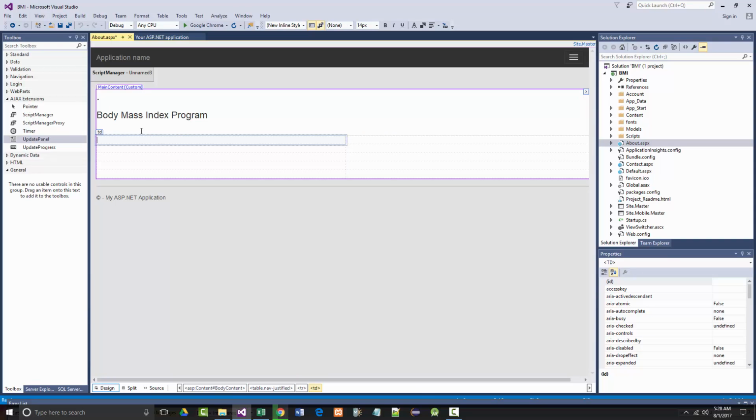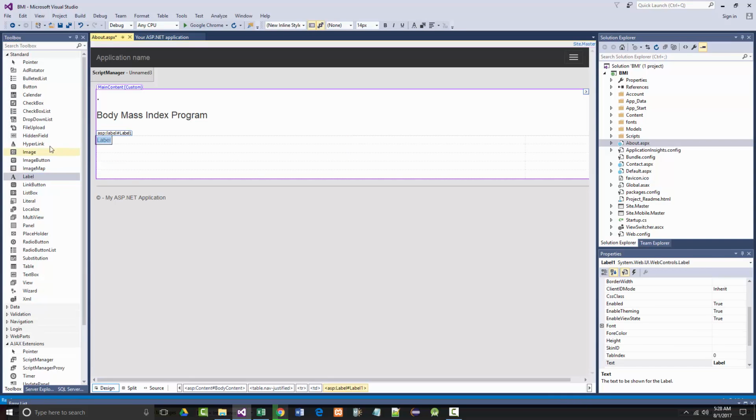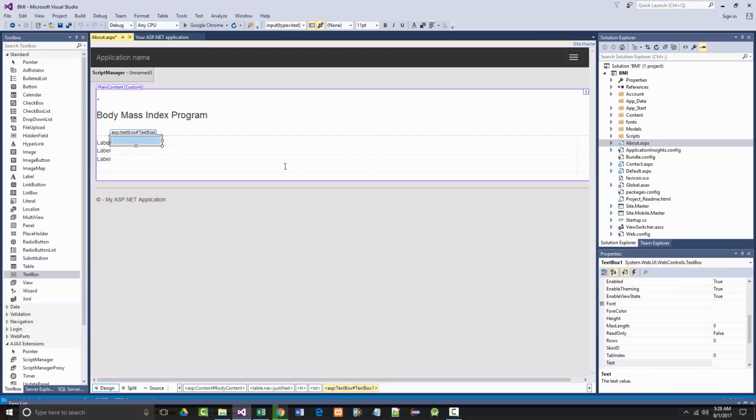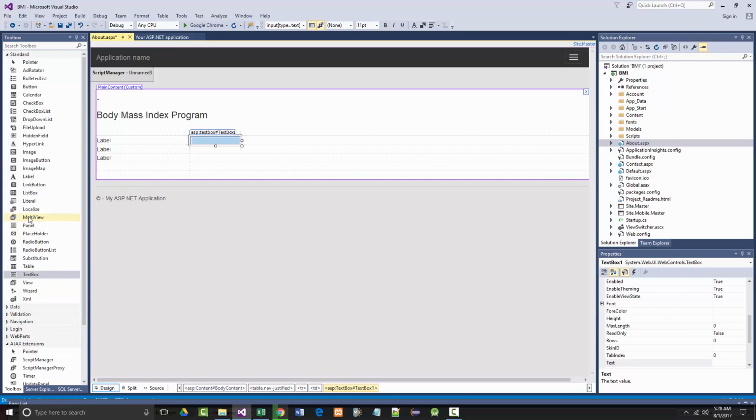Okay, and I'm going to come over here and use our standard tools. Let's throw a label and a label and a label. All right, we'll fill those in later. And a text box. Well, I don't want that text box there. Actually, I want to move this over. That'll work. So I want that to go here. A text box and a text box. And another label here, which will hold our answer.